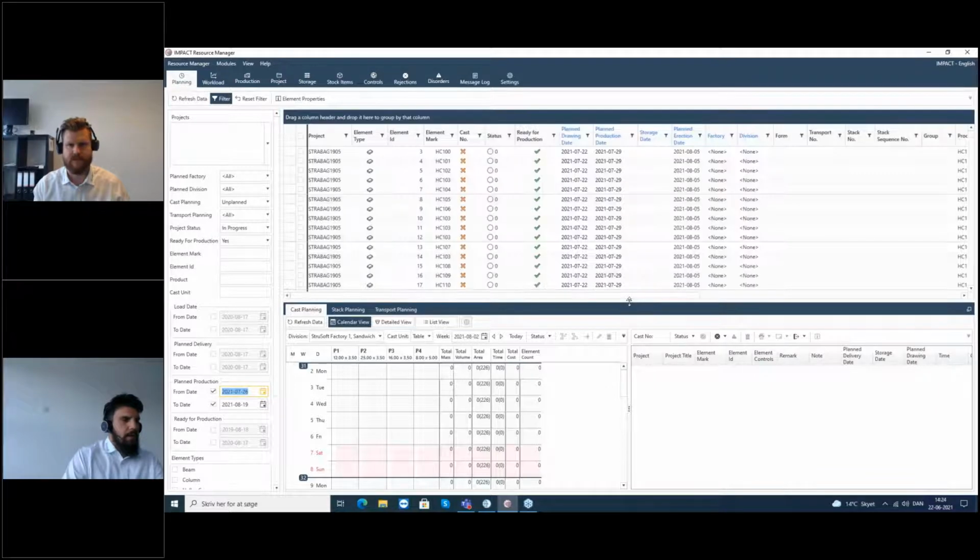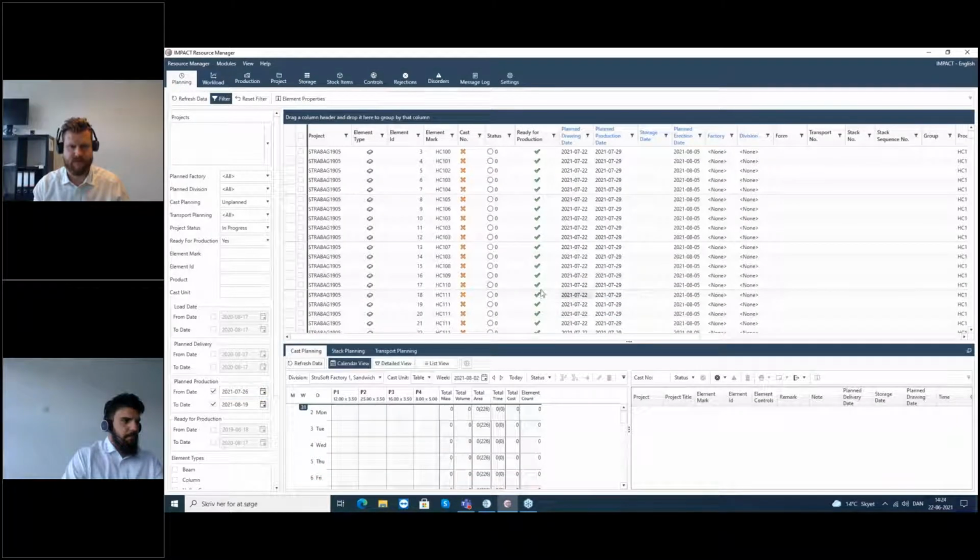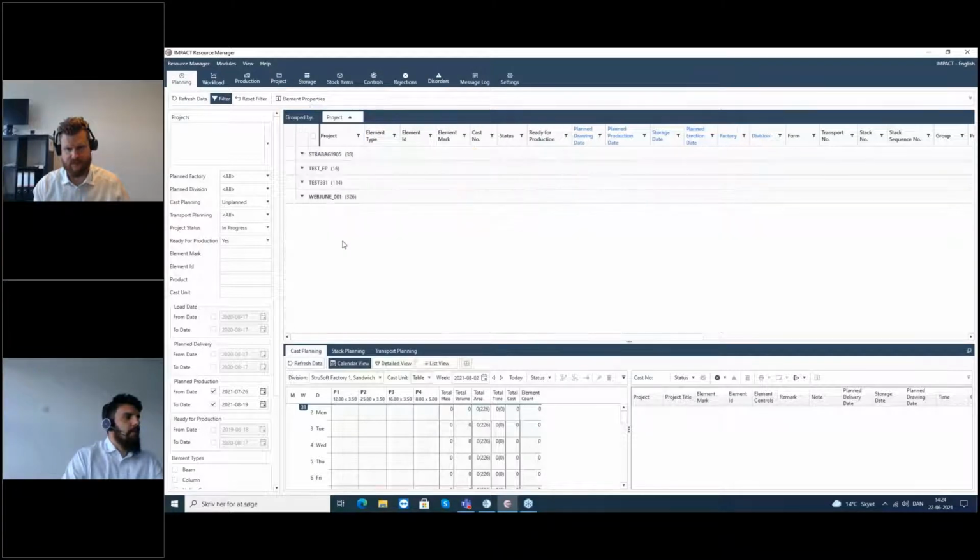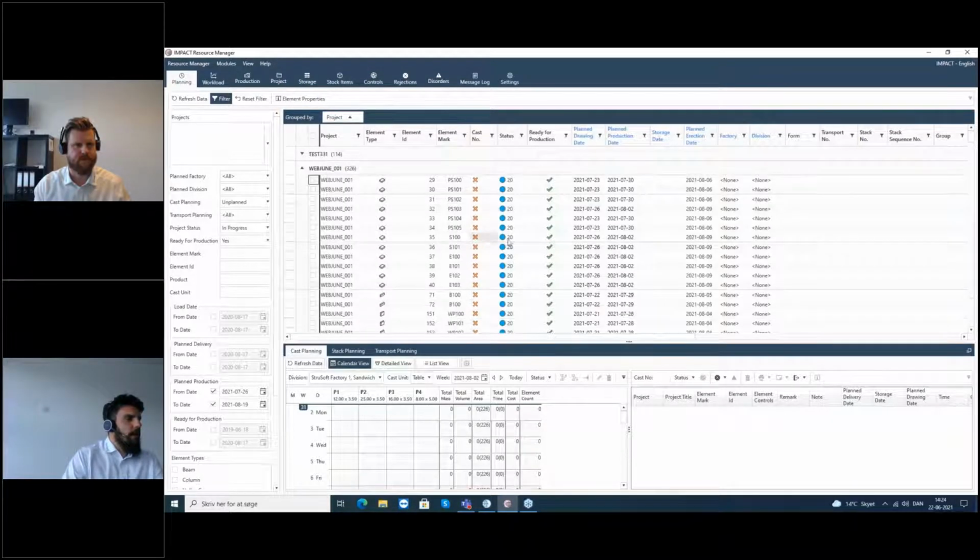I know multiple people, cast planners, that are sitting here and the only thing that they're basically doing is planning the projects for different things. So you see here, I have a project already, 326 elements. They have been planned to be produced. They have a planned production date throughout this.